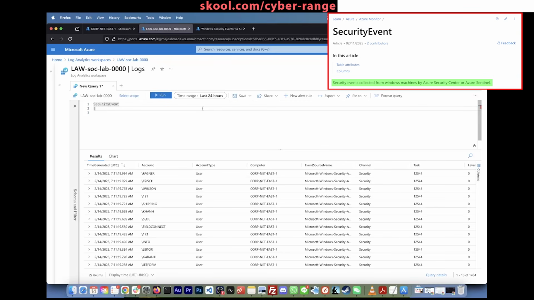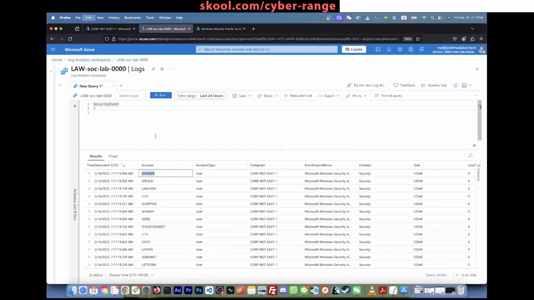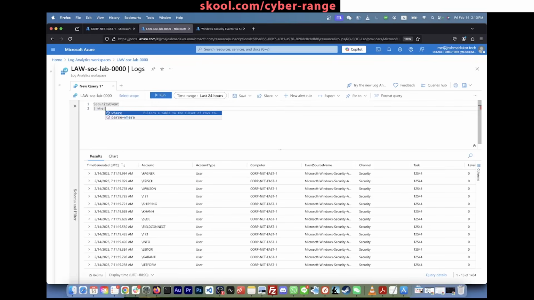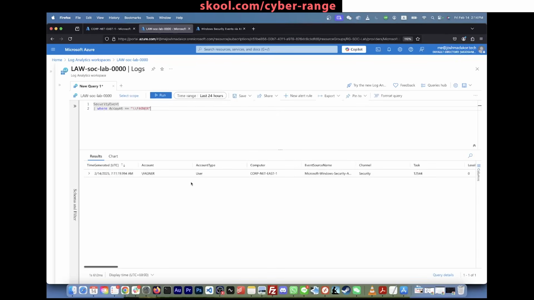By the way, KQL, SQL, SPL, those are all basically the same thing. They're just different query languages to narrow down what we see. For example, if we want to see only records where the account is a certain value, we can say SecurityEvent, pipe, where Account equals, and then the value. This is a special character, so we have to use two. Then we press Shift+Enter, or click run, and it will show only the records that have that account in them.